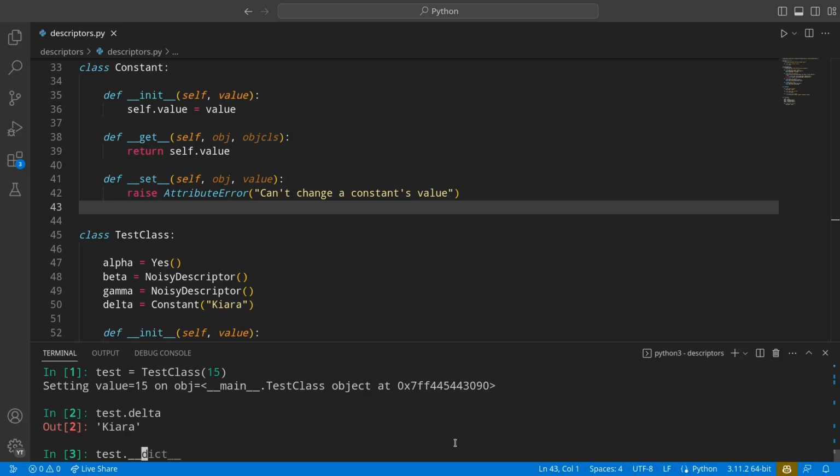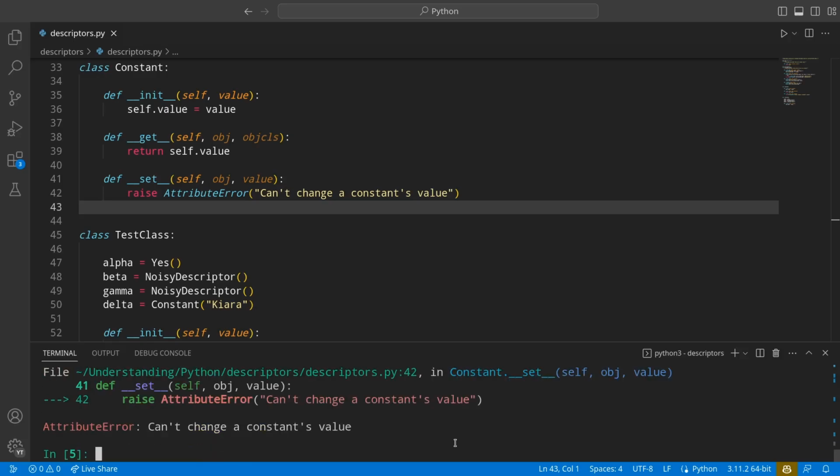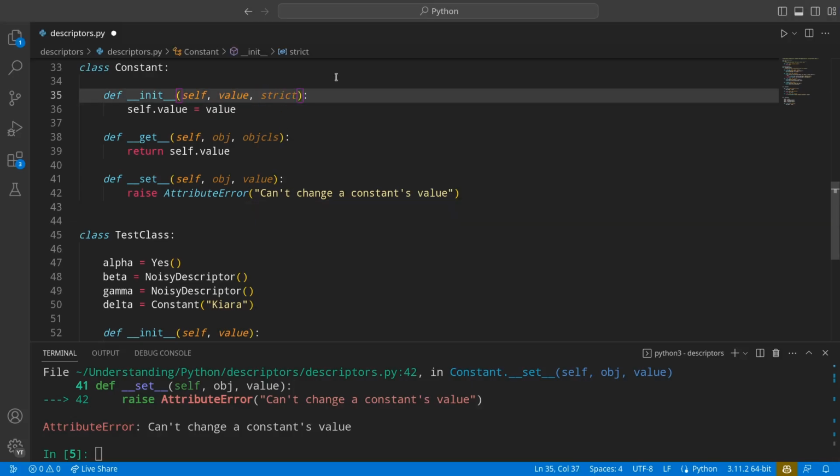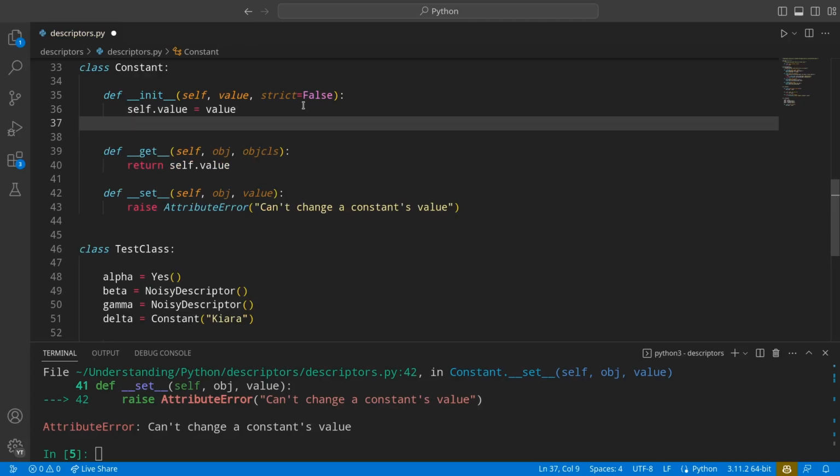Now, that's not stored anywhere in the instance dictionary because, again, remember, it's a descriptor. It doesn't need to store it in the dictionary. And if we try to change delta to something else, like changed, it raises that attribute error, telling us we can't change a constant's value. Now, if you don't want your constant descriptor to be that harsh, you can absolutely have it chill out a bit. Because again, this is our descriptor, and we can implement whatever behavior we want in it.